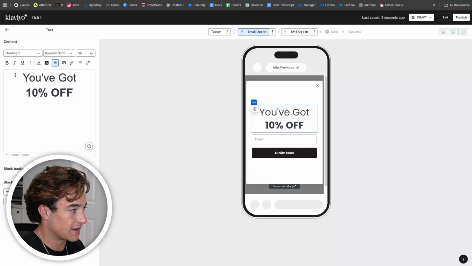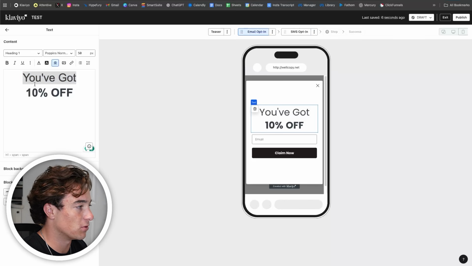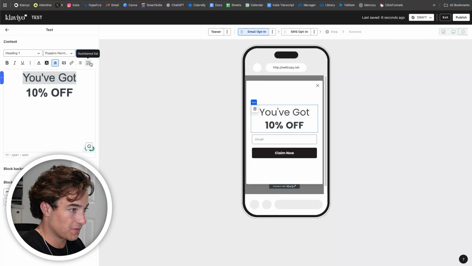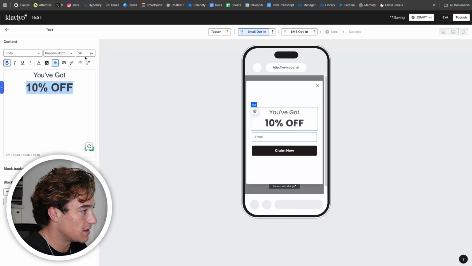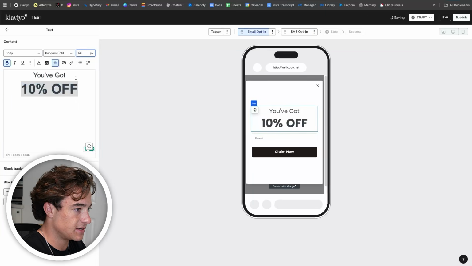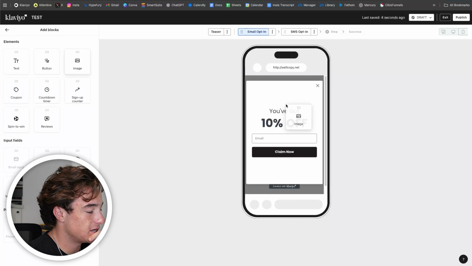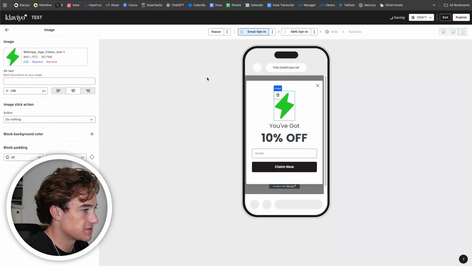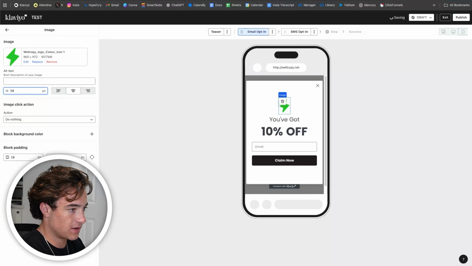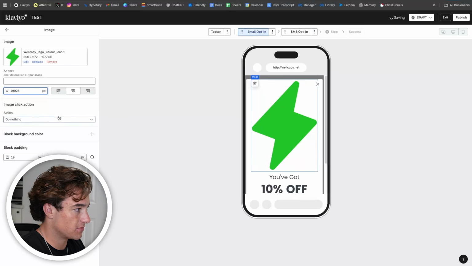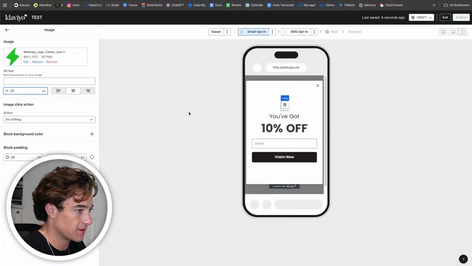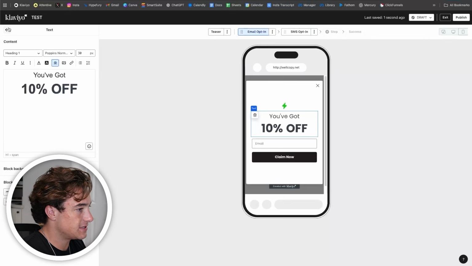So we use this wording like "you've got 10% off," and then I just bolded this right here. Maybe I'll want to adjust the sizing a little bit to make the offer the biggest part of the form. Maybe I'll increase the sizes here. You've got 10% off right here. Boom. Now I'm also going to add an image. I'm going to put my logo in here. Maybe I'll do something like this, and then I can adjust the width, so maybe it's not so massive. No, not like that. And then boom, pretty solid.